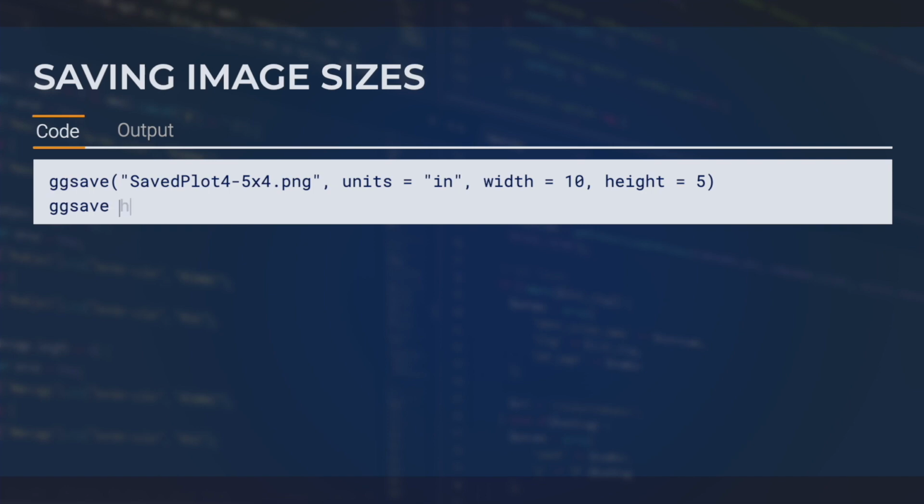The other unit abbreviations can be found by going to the ggsave help page, but are simply cm, mm, or px. Now that I've added my units, I'm going to specify the height and width measurements. Since I want a 5 by 4 inch figure, I will set width to 5 and height to 4. I no longer receive a message telling me my plot size that was saved since I specified it myself.